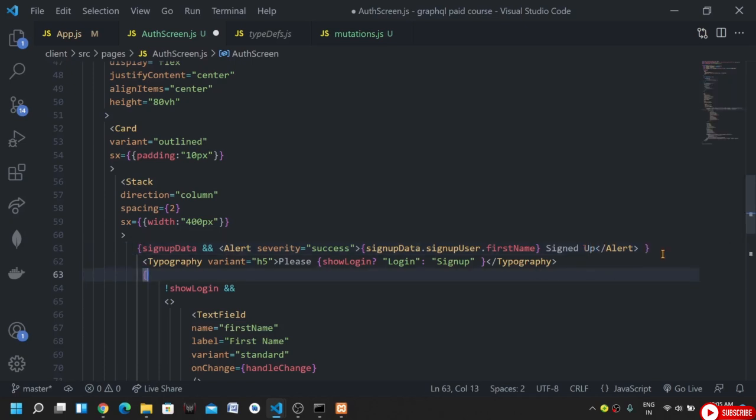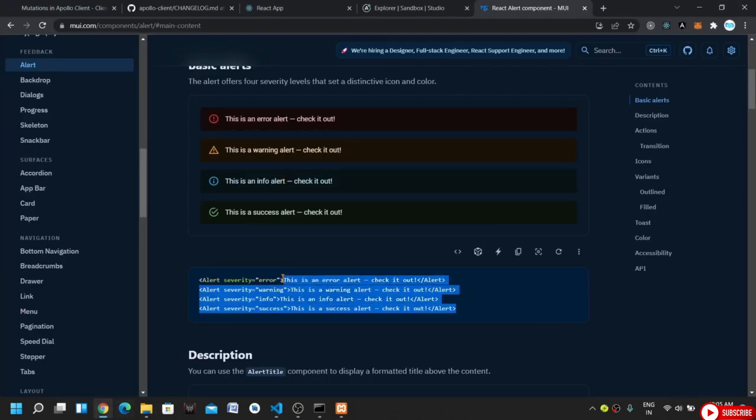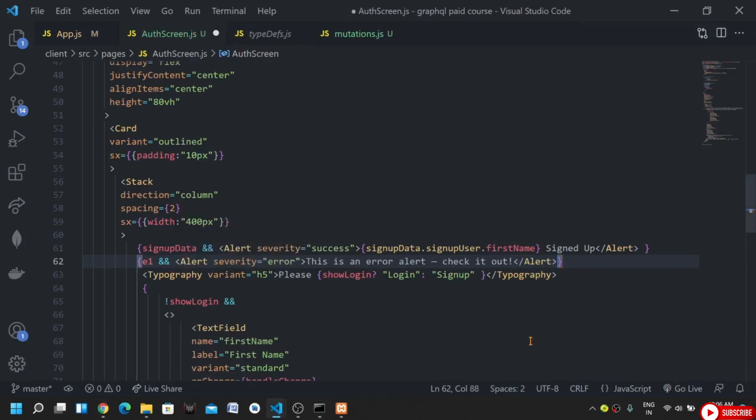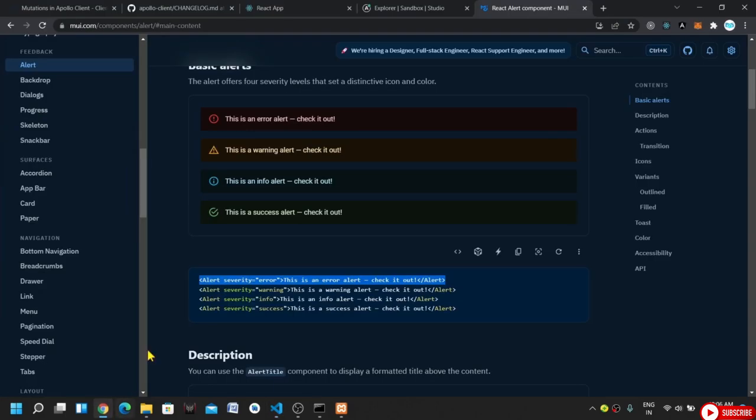Perfect. And let's say if we have any error, for example, when we are trying to sign up the same user, at that time we will have an error, right? So at that time what we can do is copy this red alert with a red background, Ctrl+C, and here we will show the message from the error, e1.message. Perfect. So I think we are good. Let's test this out now.